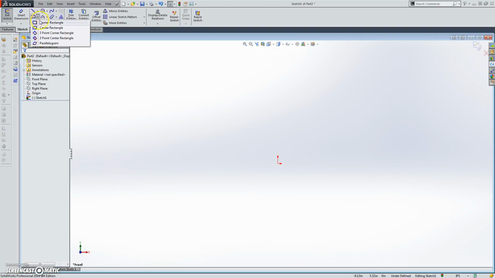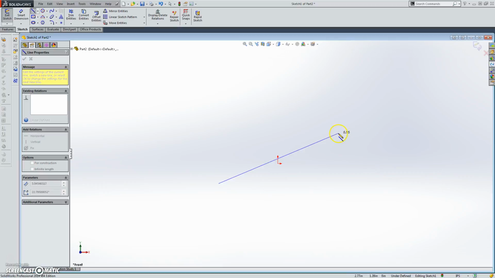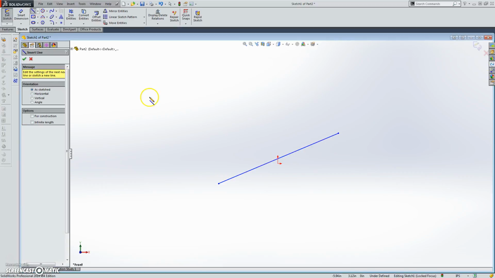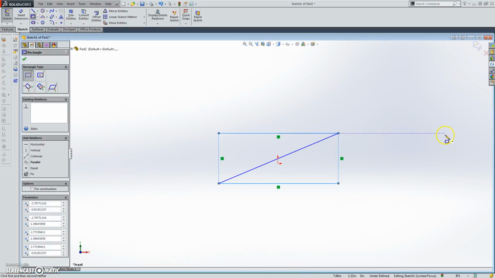Now let's make, well, just for giggles, let's make a line like this. And now let's say for some reason I want to make a square around this line and hitting these 2 points. To do that, I would click on a corner rectangle, click on the endpoints. There you go. That's how you have that.